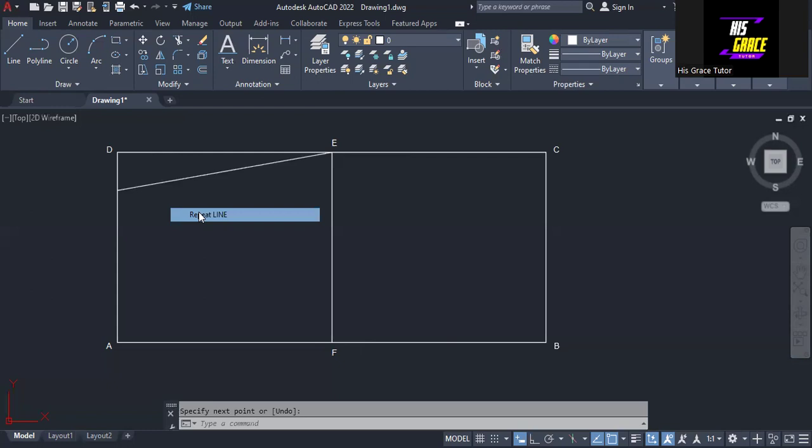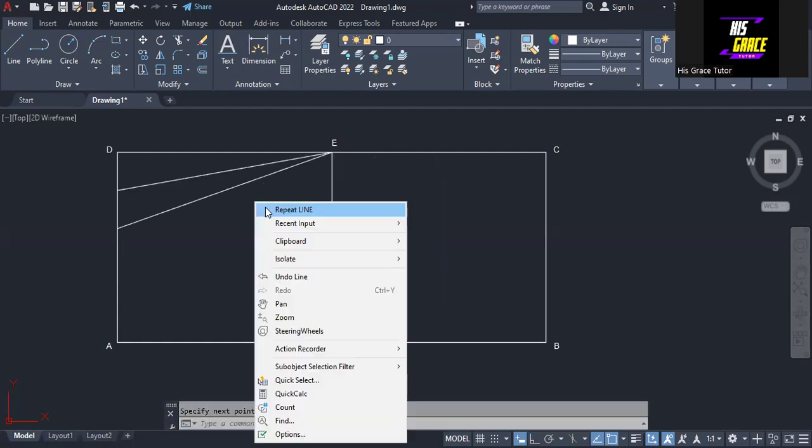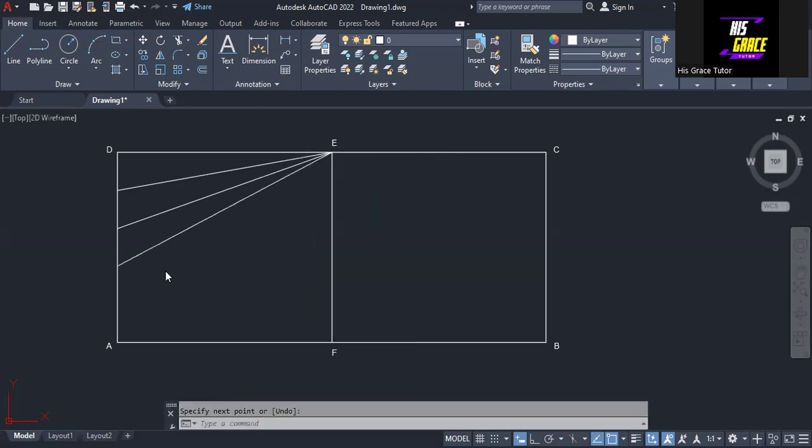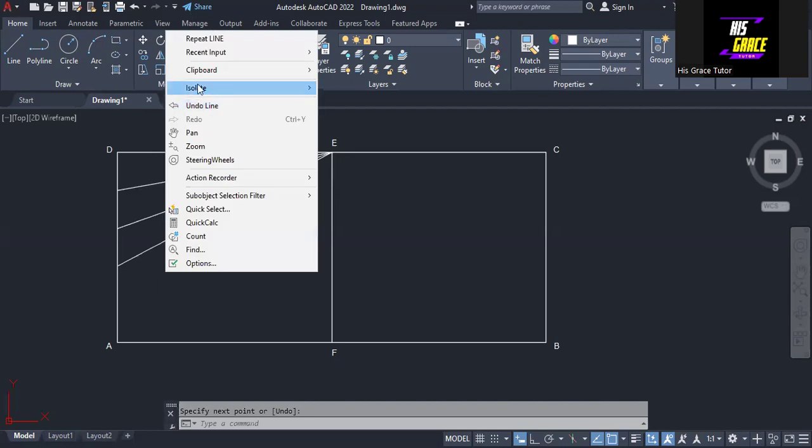The next thing I'm going to do is to repeat the line. Just right click and repeat the line. So we have another point here, so join it to point E. Then enter. So repeat it. I'll just continue to do that. Then right click again, repeat line. Okay, so we have this now.